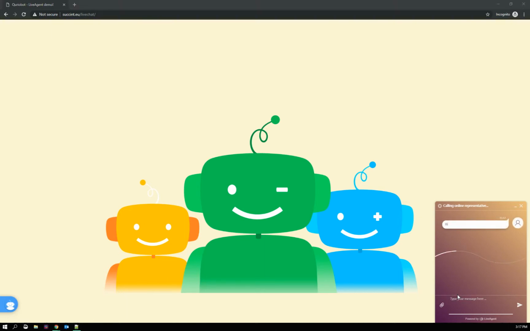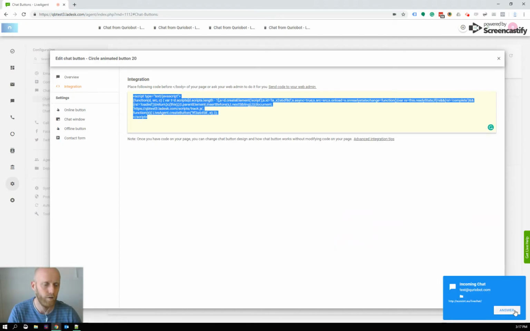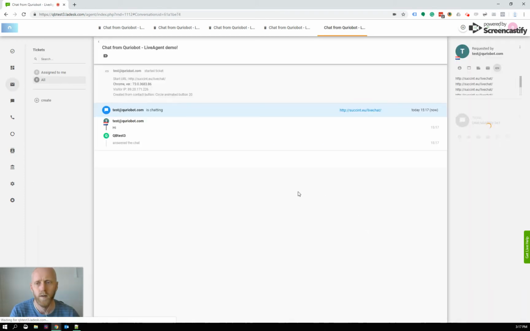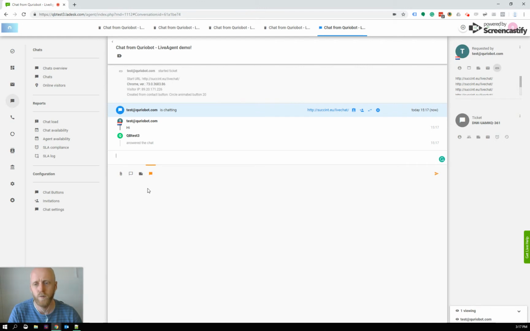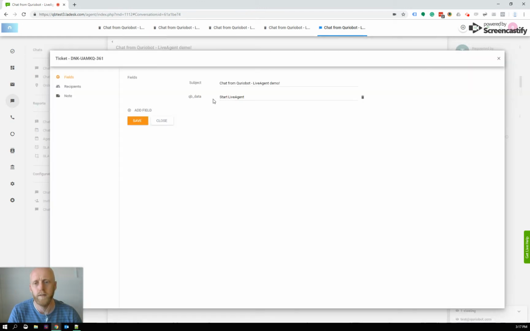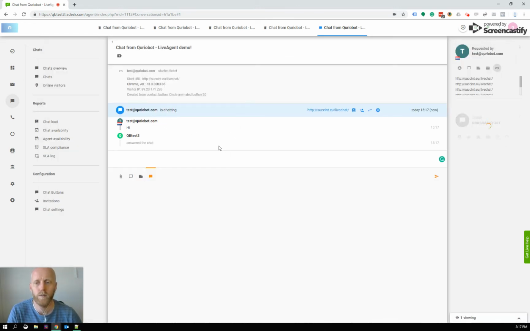So if I switch to the back office of LiveAgent, you will see test@quriobot, proving that data was sent forward. I'm sitting in the Netherlands. And if I look at the data, you will see that the QB data contains the data that was in the button. And of course, you can make that as extensive as you want. And here I can say hi.